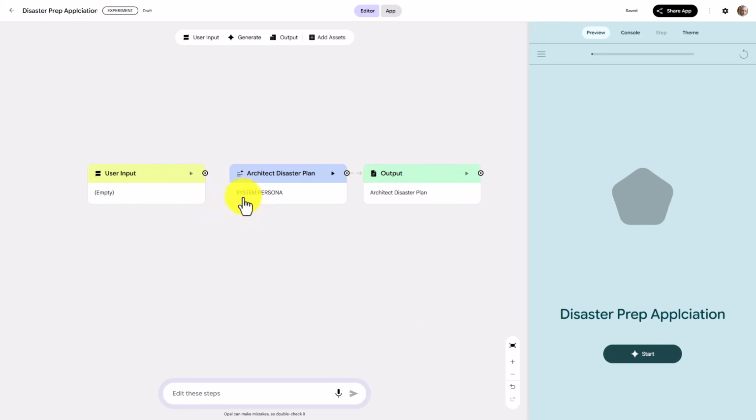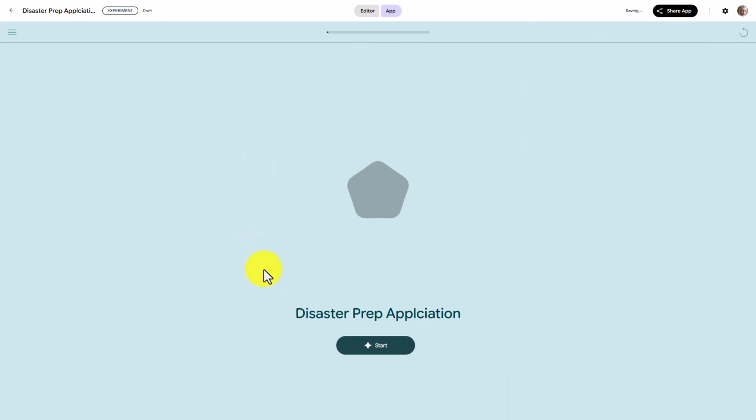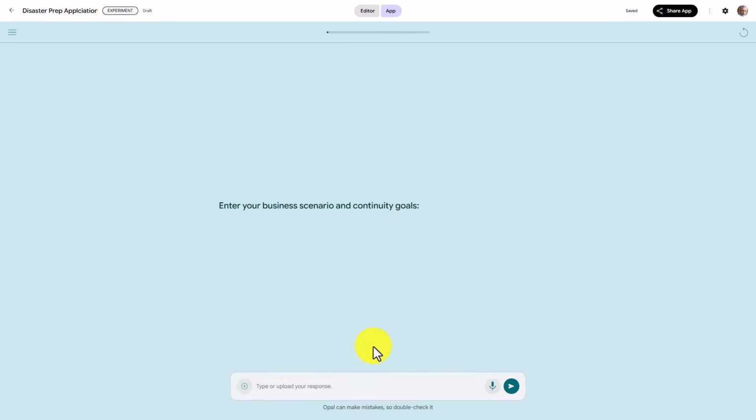We then need to connect the nodes. We need to connect the user input to the first section. We then need to connect the prompt to the output. And so we're now ready to preview the application. And our app is now at the start. What we're now going to do is click Start.